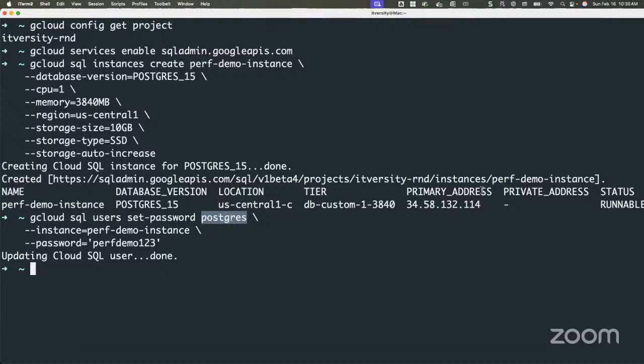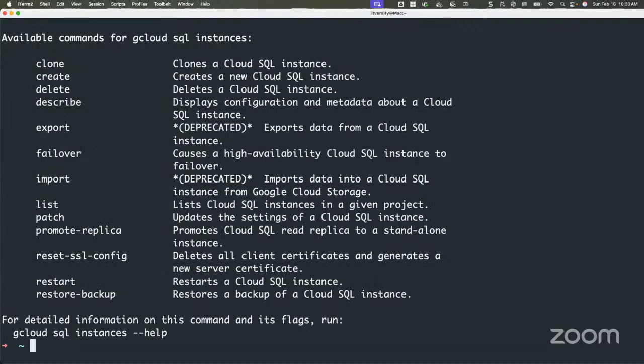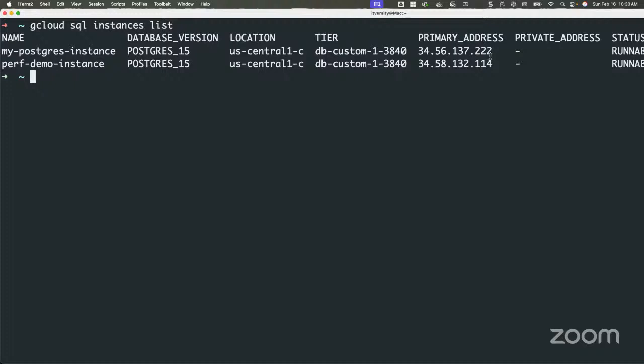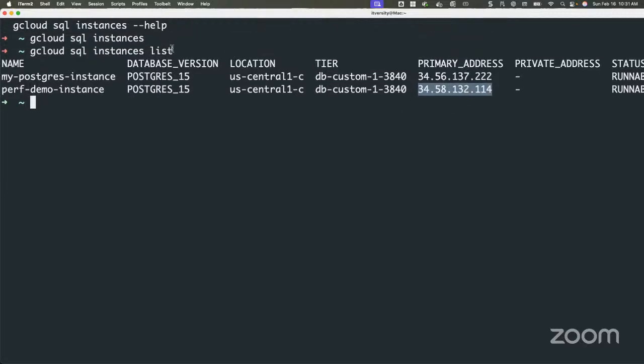However, you need to get the IP address of this, and then you have to use it to connect. The way you can get the IP address is like this. You can say gcloud sql instances list. You can see there are two of them. This is my Postgres instance, which I have used to build the material. This is the one which is just provisioned, perf demo instance, and the IP address is this one. So we need this IP address. The way you can get it is by using this command, gcloud sql instances list.